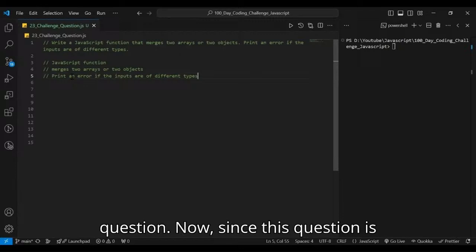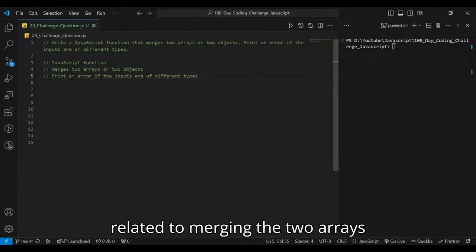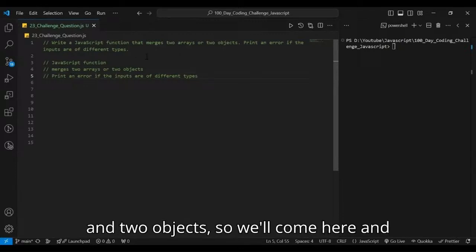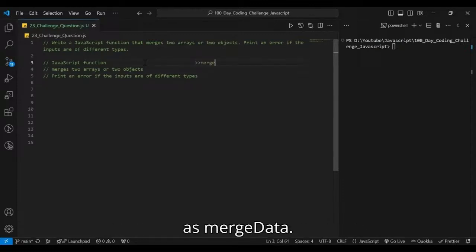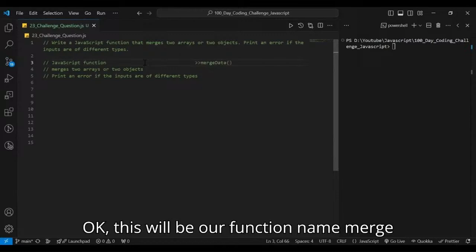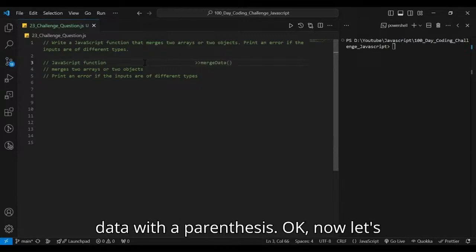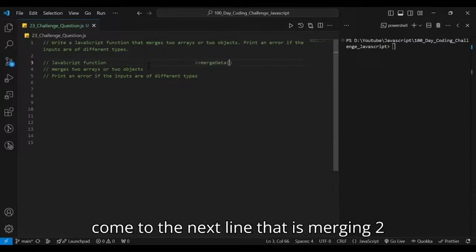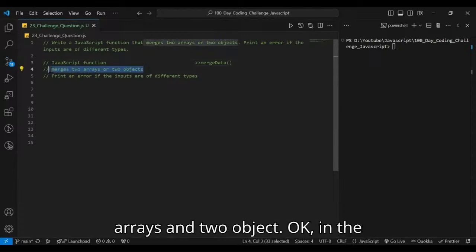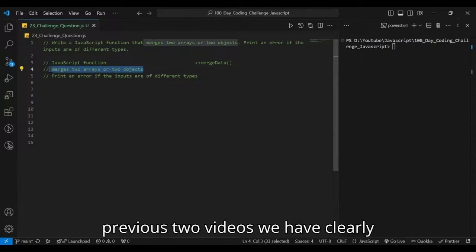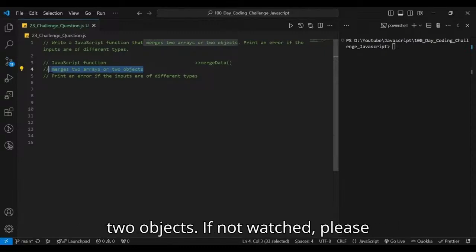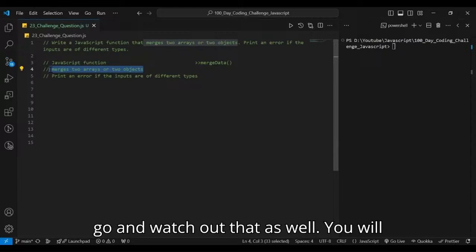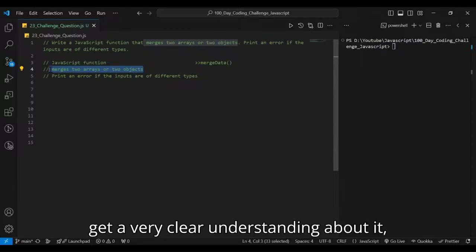Now, since this question is related to merging two arrays and two objects, we'll come here and define our function name as mergeData. Okay, this will be our function name, mergeData with a parenthesis. Now let's come to the next line, that is merging two arrays and two objects. Okay, in the previous two videos, we have clearly discussed how we can merge two arrays and two objects. If you have not watched, please go and watch that as well. You will get a very clear understanding about it.